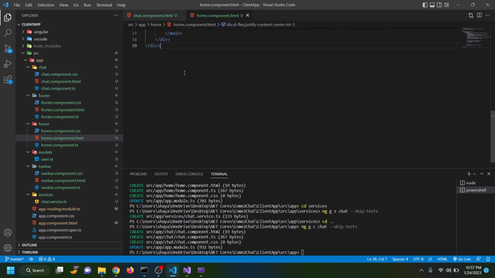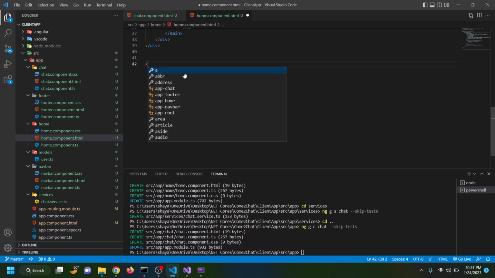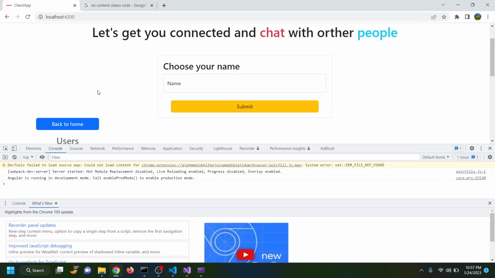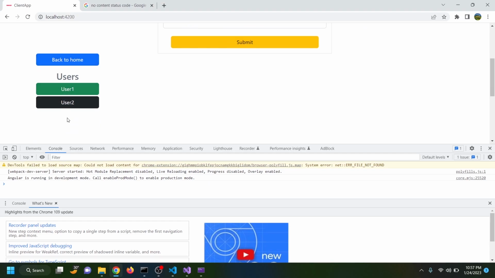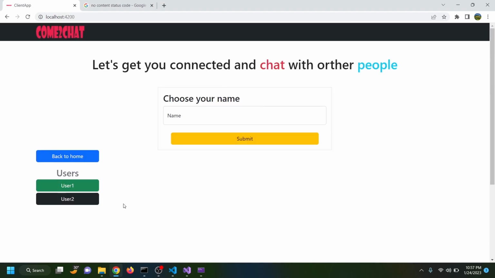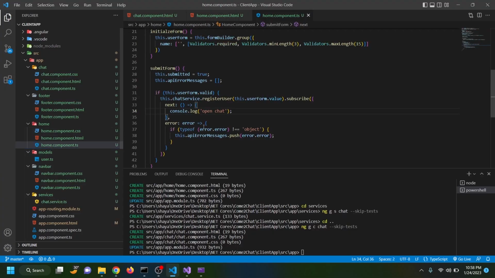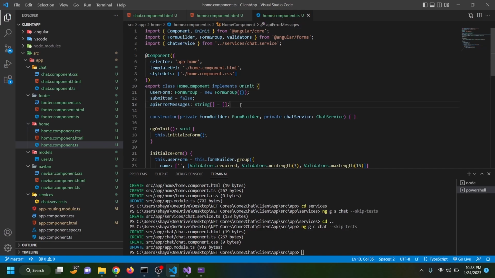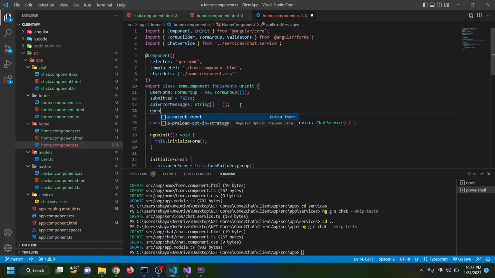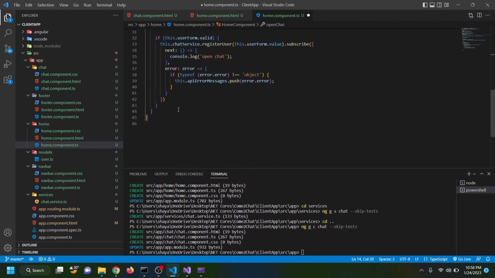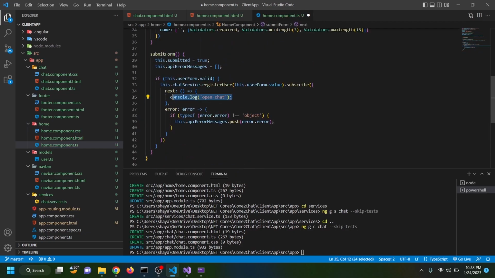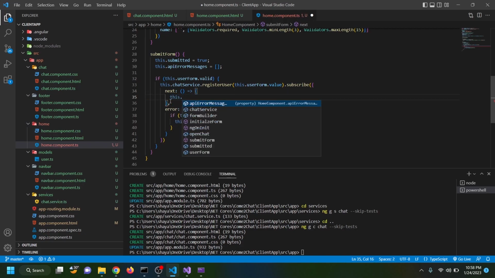Just underneath everything, I'm going to inject my chat component. And if I save and if I take a look, I can see this is coming here. I would like to see my chat component if the form is submitted. So inside my home.component.ts, I'm going to add another property, and I name it as openChat, and I simply initialize it to false. Then inside my next, instead of console log, I simply say this.openChat is true.